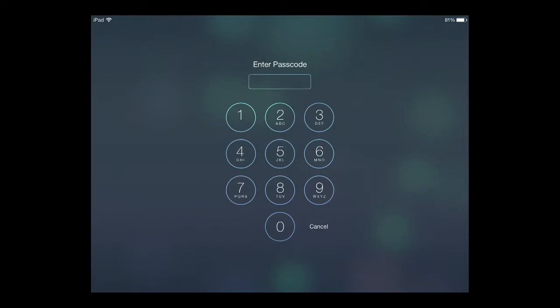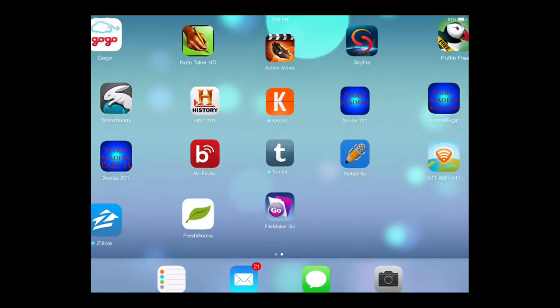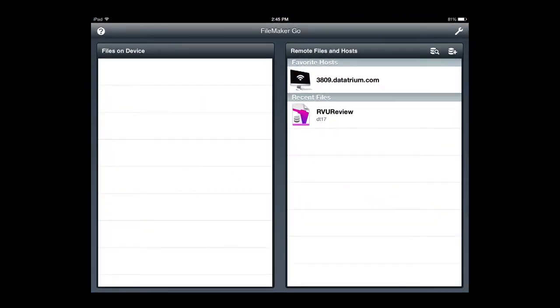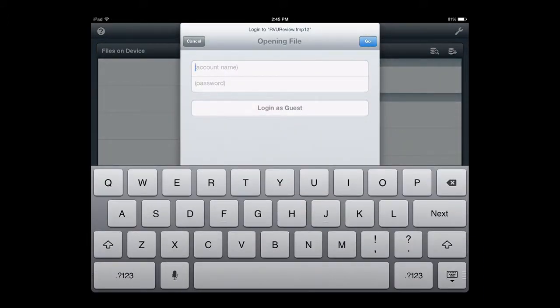In this video, we are going to now open FileMaker Go on our iPad by tapping the icon. And we are going to now access the RVU review database since we already have it set up on our iPad. Under recent files, you'll see a purplish icon next to RVU review. Tap it once and enter in your account name and password.